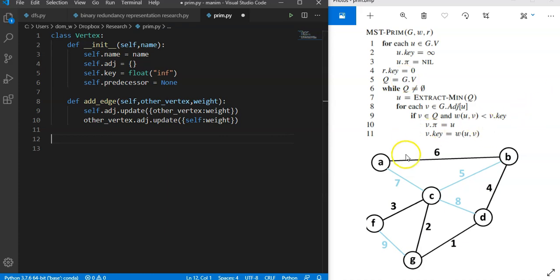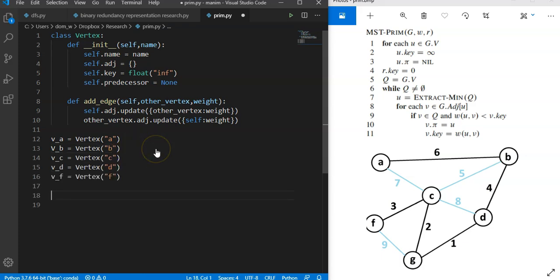Now we're going to name the vertices. We're going to give them names that correspond to the lettering that we have on this right side. So we're going to say VA is equal to Vertex A, VB is equal to Vertex B, etc.